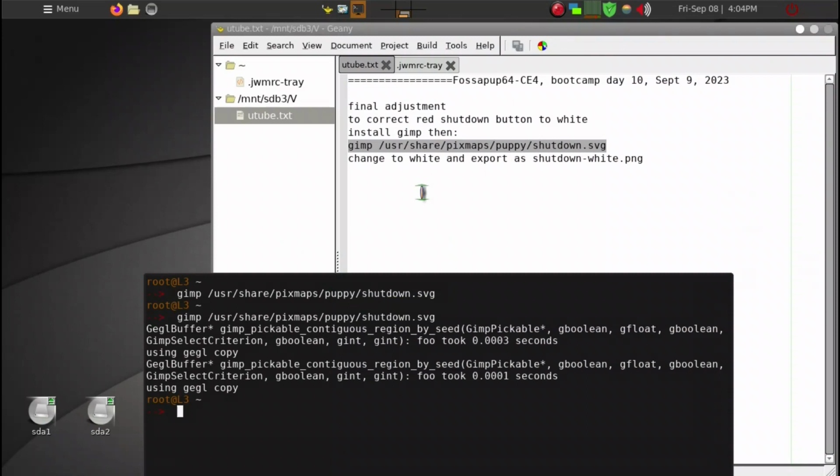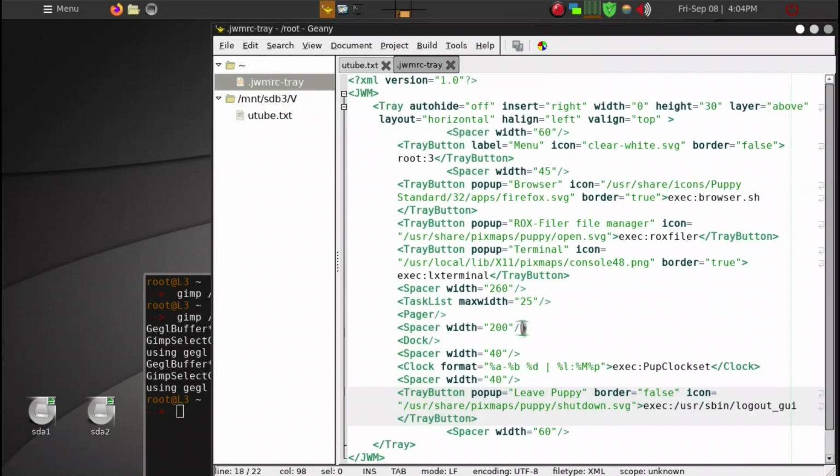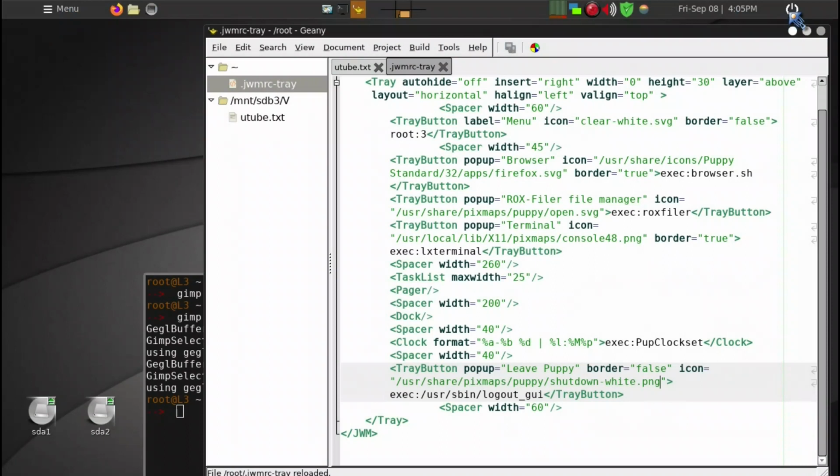Now what we need to do is go back to the tray again. And this time we're gonna change the name to the same folder, but we're gonna say it's white. Dash white dot png. I believe that's correct. And then we're gonna save it, and now we're gonna reload the JWM again. So now this is much better, okay.